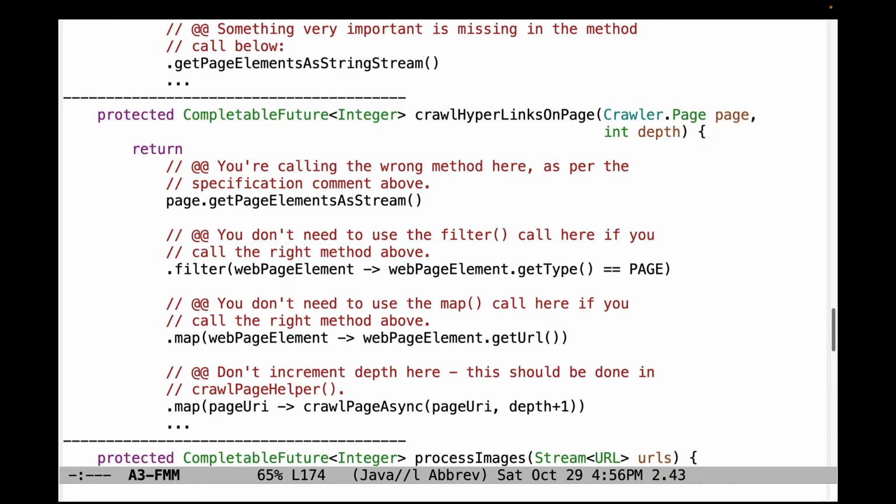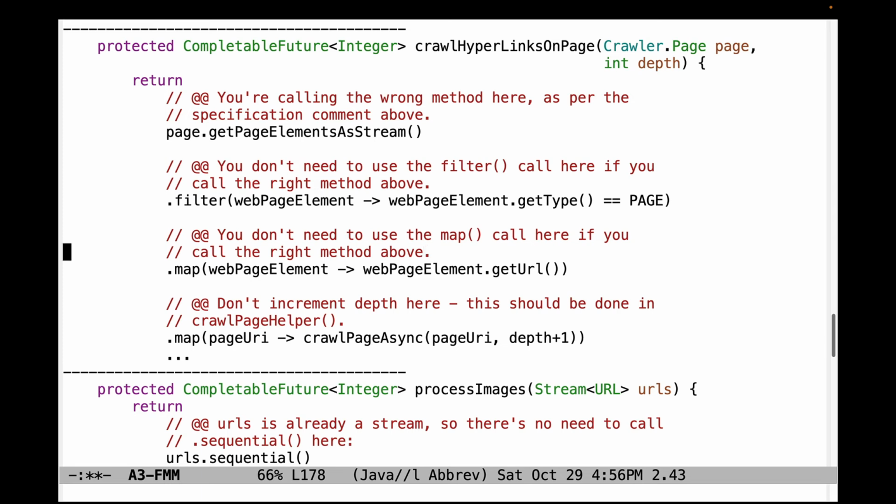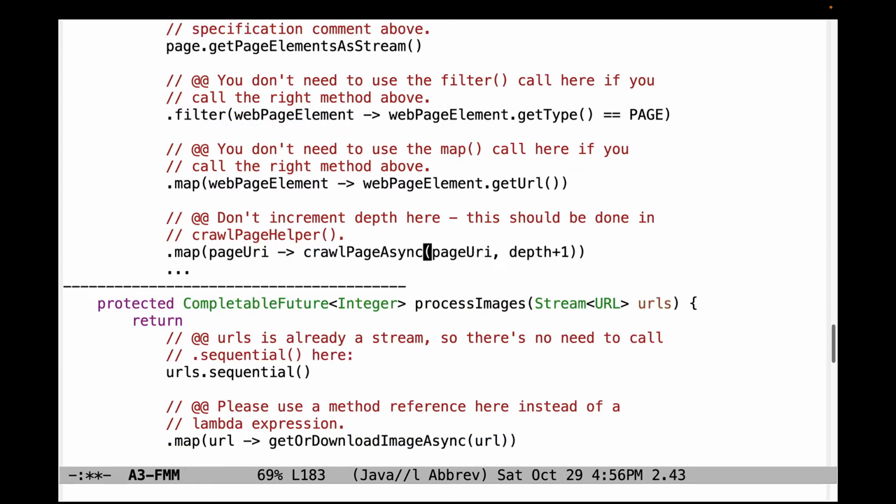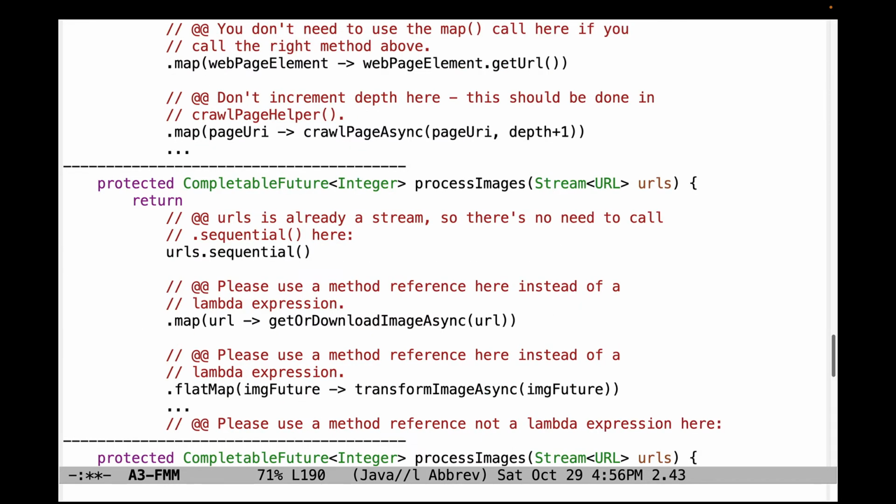Down here, don't use the filter call here. If you use the right method call up there, you don't need to use filter. If you use the right method call up above here, you don't need to use map. And down here, you don't want to increment the depth by 1. That should be done in the crawl page helper method above. In this particular implementation of process images, the URLs parameter is already a stream, so there's no need to call .sequential on it. That's overkill.